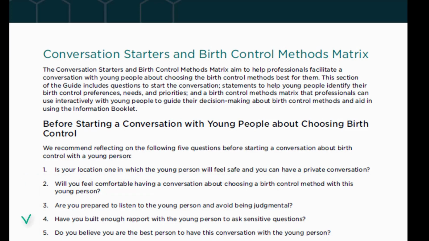One example is, have you built enough rapport with the young person to ask sensitive questions? Another example is, do you believe you are the best person to have this conversation with the young person? Upon reflection, a youth supporting professional might decide that someone who is closer in age or of the same gender as the young person would be better positioned to have this conversation. Or they may realize that they won't be able to put their own biases about certain birth control methods aside.